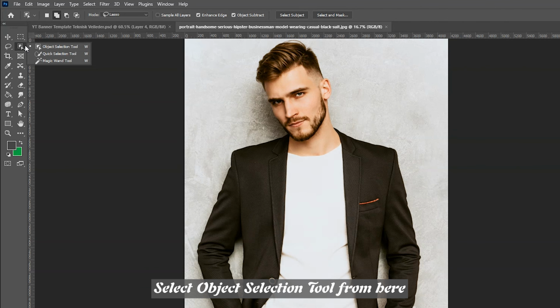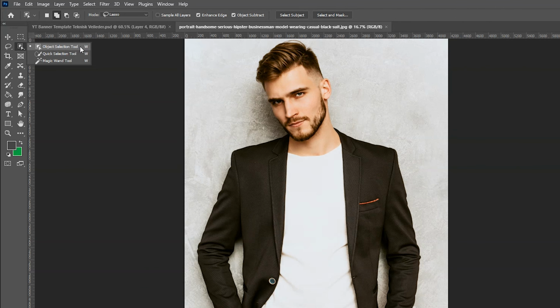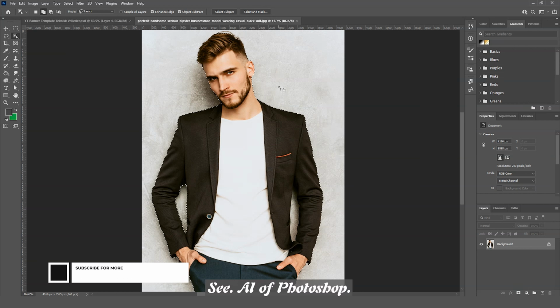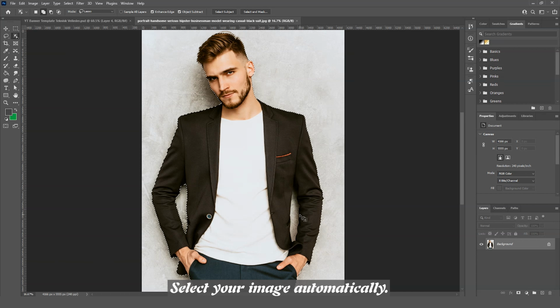After that, select Object Selection tool from here. Then tap on Select Subject. See, AI of Photoshop selects your image automatically, but sometimes it doesn't work properly. So then you have to fix the selection manually.